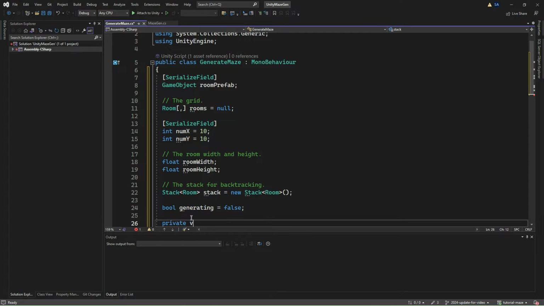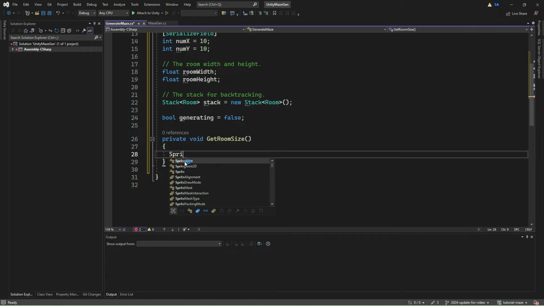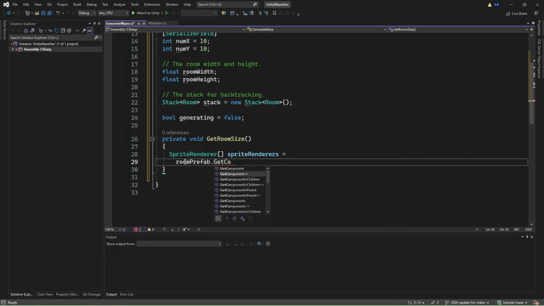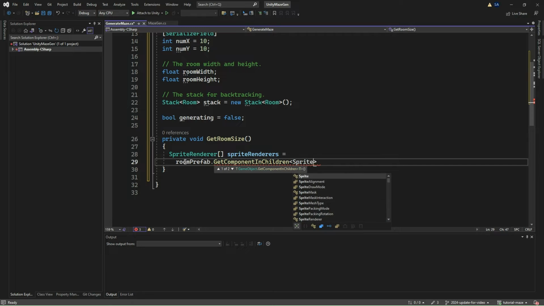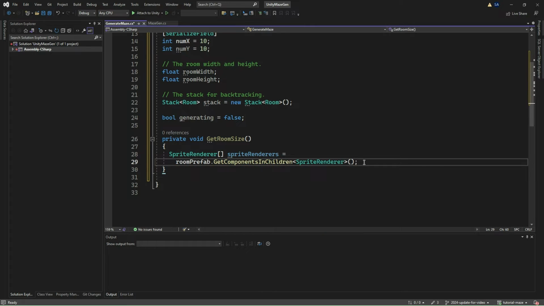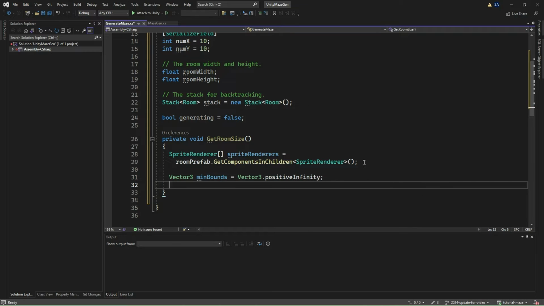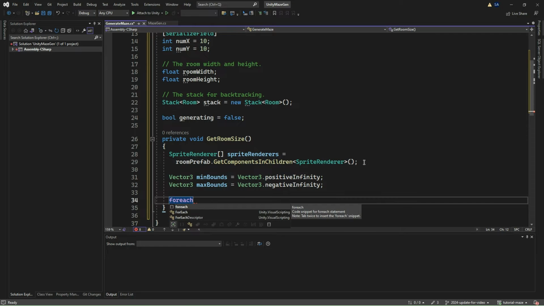We will now implement the getRoomSize method. This method is responsible for determining the width and height of the individual room prefab that will be used to construct the maze. We begin by obtaining all the child sprites of the room prefab using the GetComponentsInChildren method. We then initialize two Vector3 variables, minBounds and maxBounds, to positive and negative infinity, respectively. These variables will be used to store the minimum and maximum bounds of the room prefab.